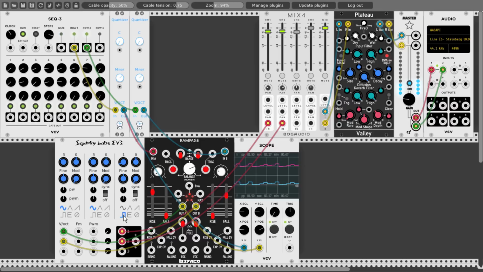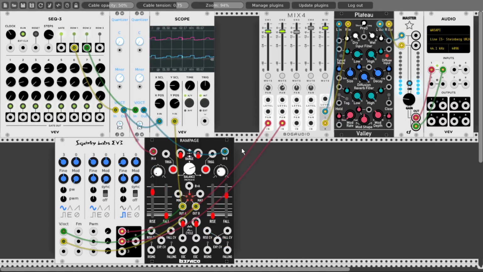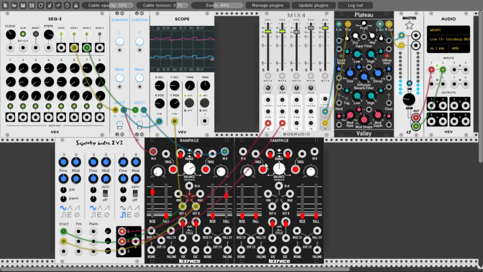But let's take the scope here. I will also want to filter this wave. And actually we can use Rampage for this, also for low pass filtering signals. So let's just duplicate Rampage and initialize it. And let's send the square wave to the signal input of Rampage, and change the range to fast. So now by using the rise and fall sliders, we can sort of filter the signal.